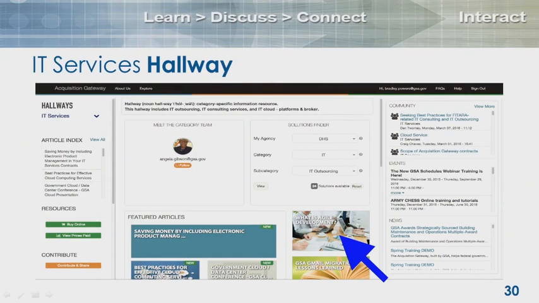Then in the center, you have the category team. So we have our individual on the category team. You also have the solutions finder, which would then take you to all the contracts that sell IT services. Down below, you have the featured articles. On the right, you have the community, which allows you to ask questions, and I'll show you that feature in a moment. You also have an events schedule and any news articles that are relevant to IT services.